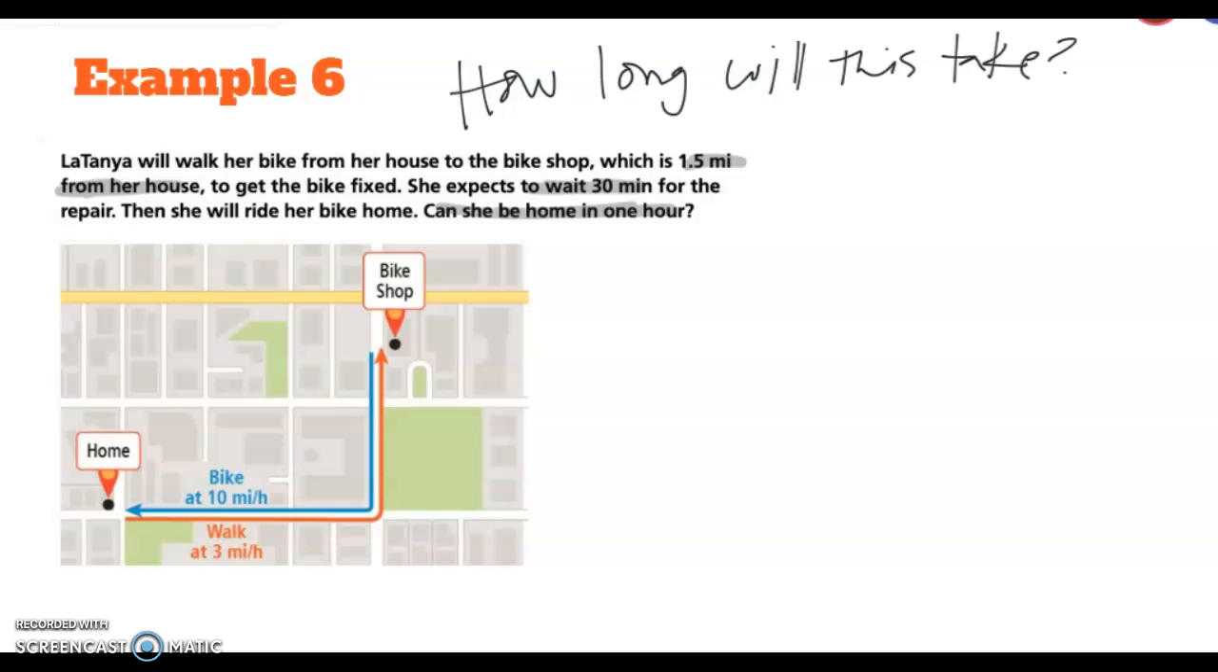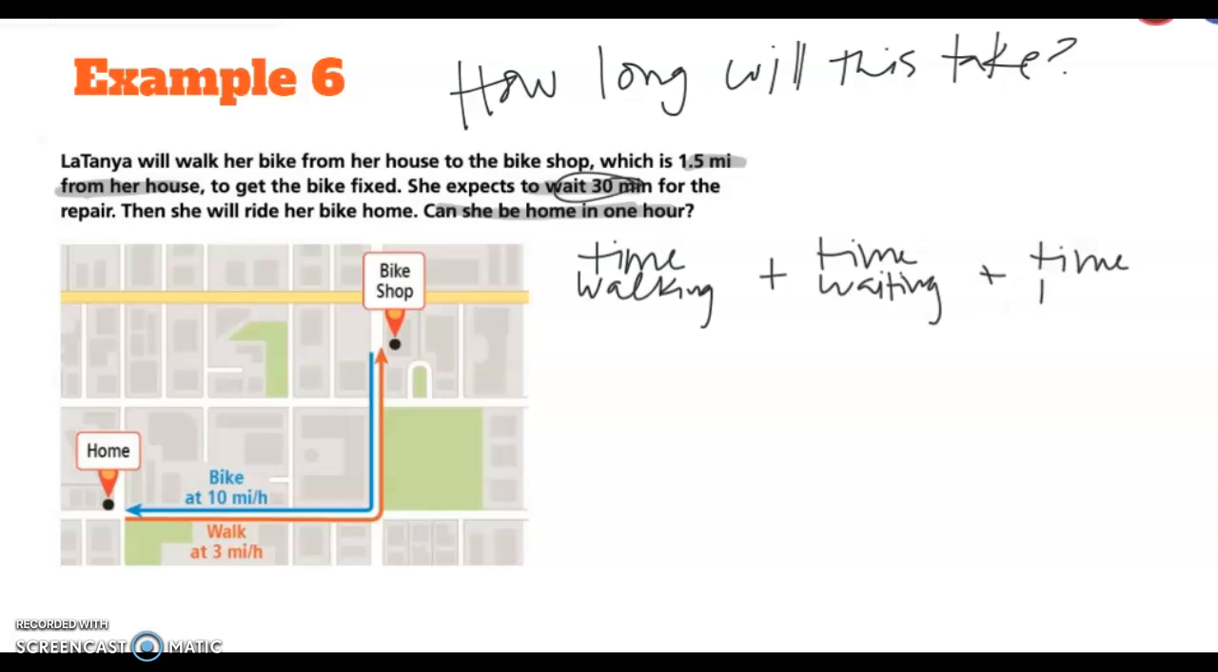So we've got a picture here, which really helps. So she's going to walk 3 miles per hour to the bike shop. So she's going to have time walking. And then we're going to add that to how long she waits, which is 30 minutes. So then time waiting. And then we're going to add that to the amount of time riding home. So I just need to find each of these different things and we'll add them together and see if they equal an hour or less.